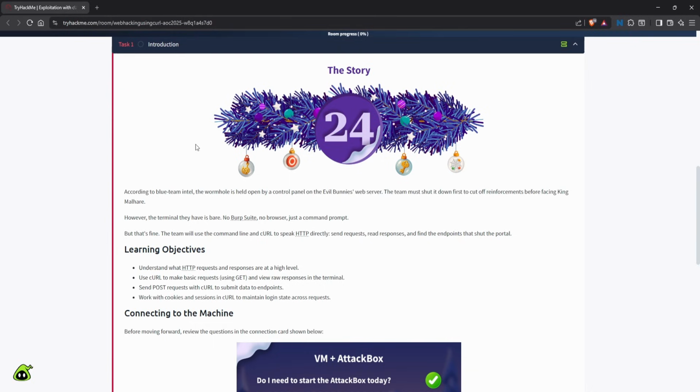So what are our learning objectives for today? Well, we're going to understand what HTTP requests and responses are at a higher level. We're going to use cURL to make basic requests using GET and view raw responses in the terminal. We're going to send POST requests with cURL to submit data to endpoints. And we're going to work with cookies and sessions in cURL to maintain login state across requests.